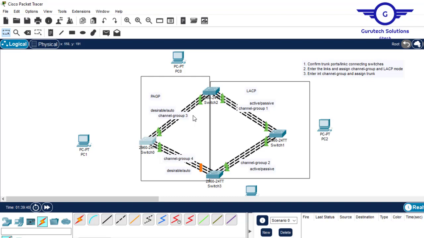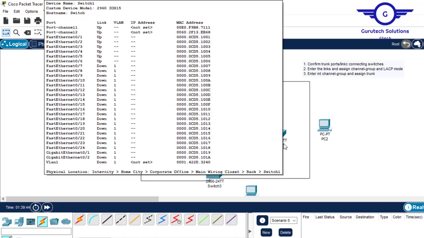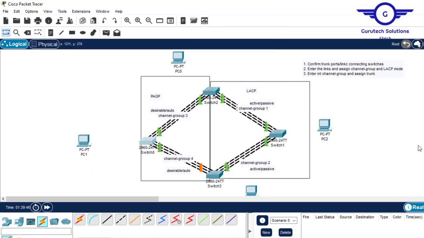As you can see, whatever we've done, all have turned green, meaning they are all in forwarding state. They have been bundled together into one logical channel. So let's form EtherChannel between switch 0 and switch 3. I'll confirm the interfaces. This one is FA6, FA5, and finally 4.